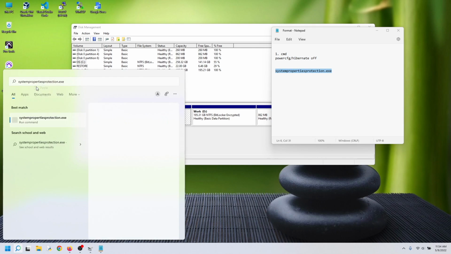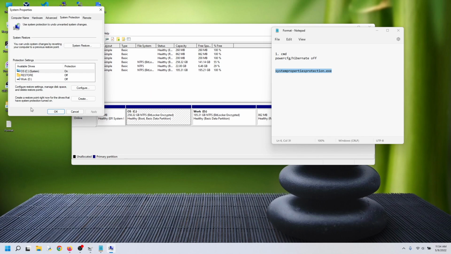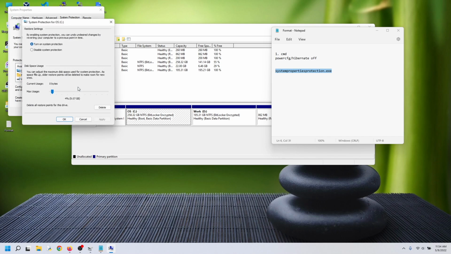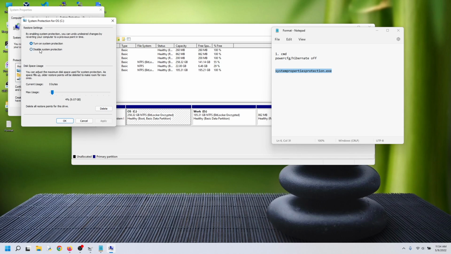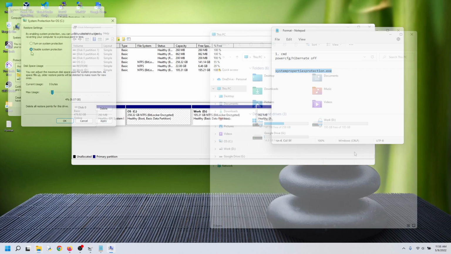Another thing you can try is to go to the System Properties window, and here you can try disabling system protection. Of course, don't forget to restore the default settings after you finish creating your partition.